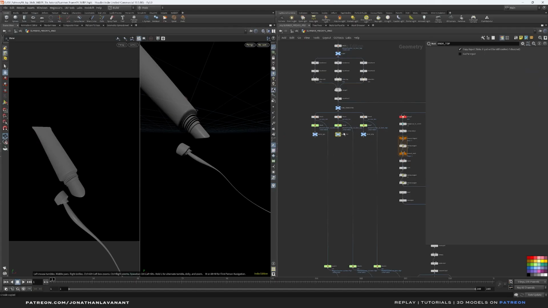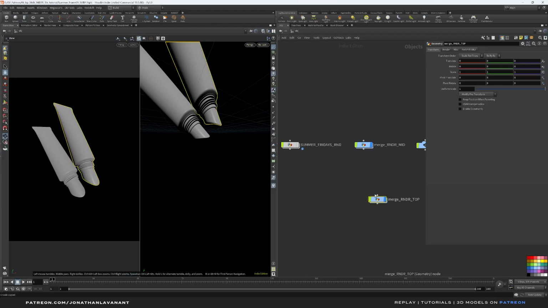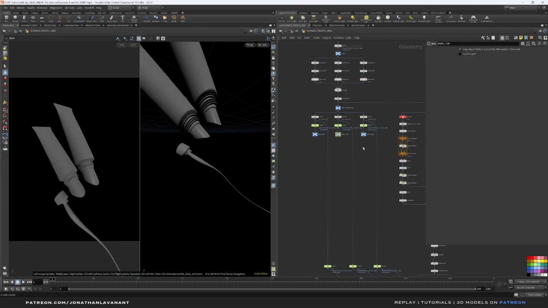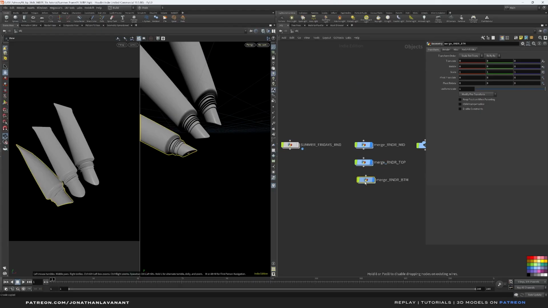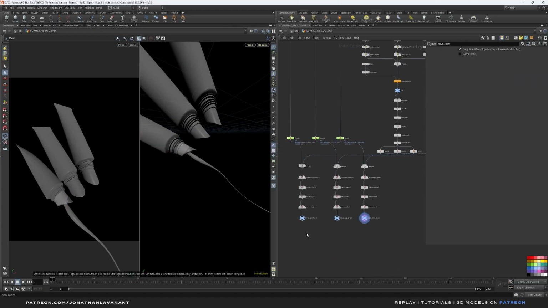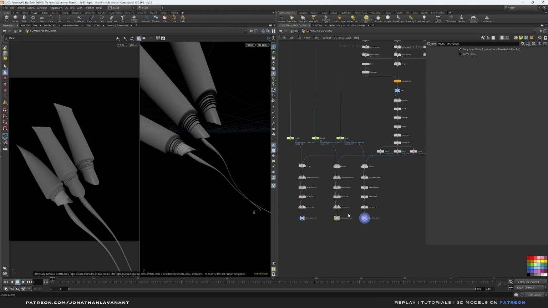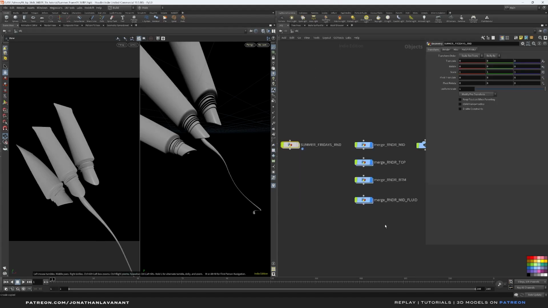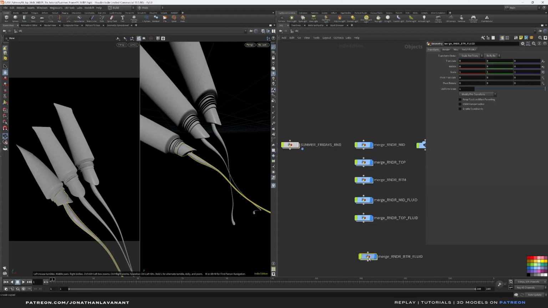Let's do absolutely the same for the top tube. Ctrl C, Ctrl Shift V. And for the bottom one, Ctrl C, Ctrl Shift V. And absolutely the same for the fluids. So let's select this one, Ctrl C, Ctrl Shift V. And for the top, Ctrl C, Ctrl Shift V. And for the last one, Ctrl C, Ctrl Shift V.